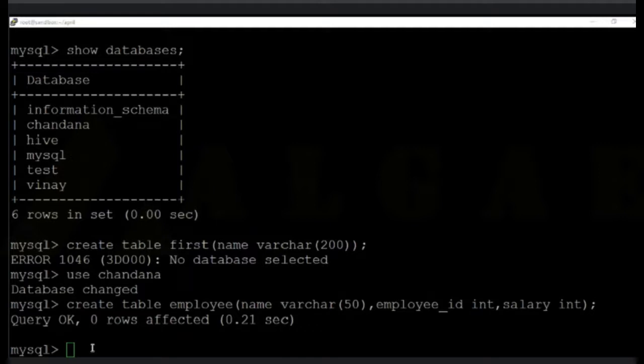For example, your word name. You are typing Vinay. So how many characters in Vinay? 5. So we can give varchar 5. If you give more characters than that, it will not allow you to take. So she has given 50. If she had given for example 3 or 4, then for name it's a limitation, a limitation on how much it will take.